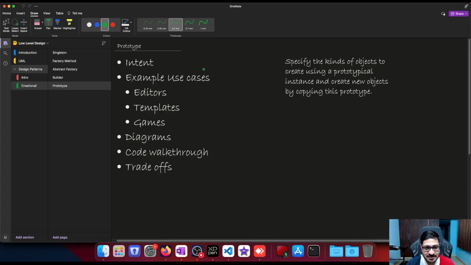So let's first start with the intent. This is the intent for the prototype pattern. Specify the kinds of objects to create a prototypical instance and create new objects by copying this prototype, right? So there are two pieces here. Specify which one requires a prototypical instance and then create new objects by copying this prototype.